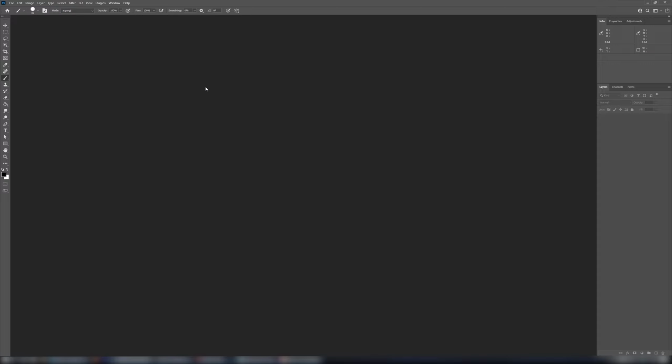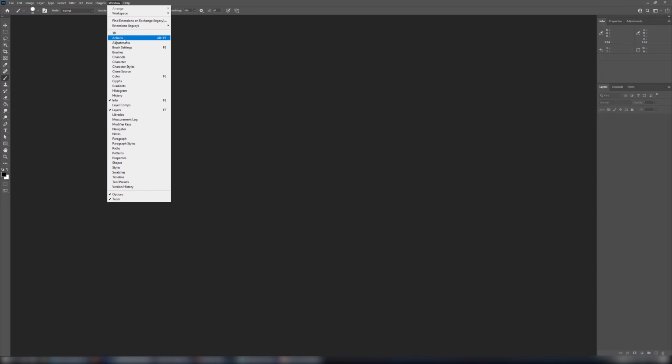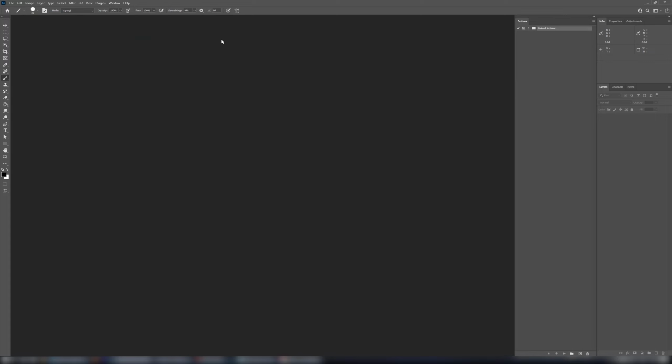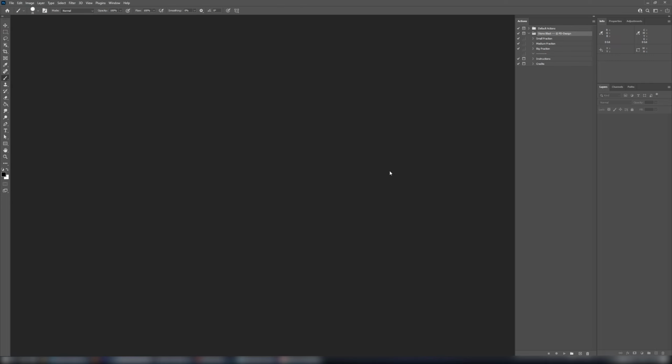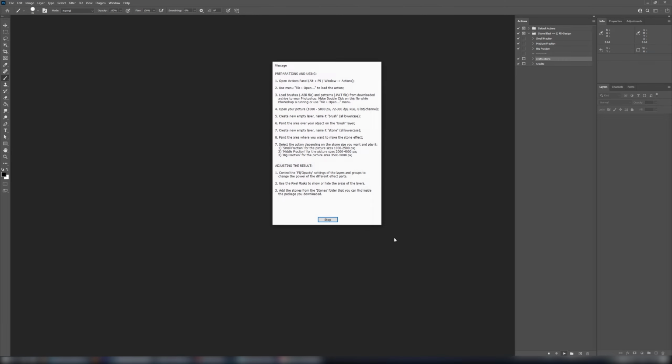To use the actions, we need to open the Actions panel. To show this panel, go to the menu Window and choose Actions. Now, we have to load the action files into Photoshop. Go to the menu File and choose Open. Select three files from the package: Actions, Patterns and Brushes, and press the Open button. After that, the new action will appear inside the Actions panel. You can find a short instruction inside. To read it, you have to choose it and press the Play button.